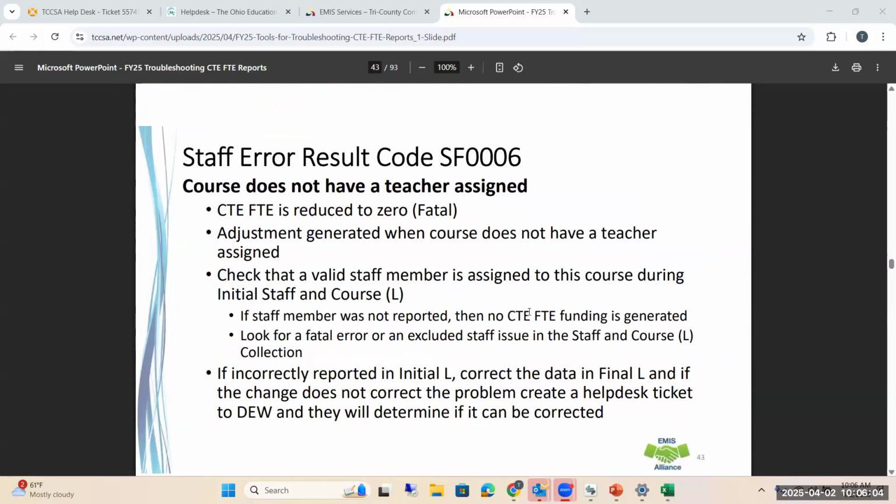Staff error result code, and this is your 06. Okay, the course does not have a teacher assigned. Of course, this is a fatal. An adjustment is generated when the course does not have a teacher assigned. So you just want to check that a valid staff member is assigned to this course during the initial staff and course collection, which is your L collection.